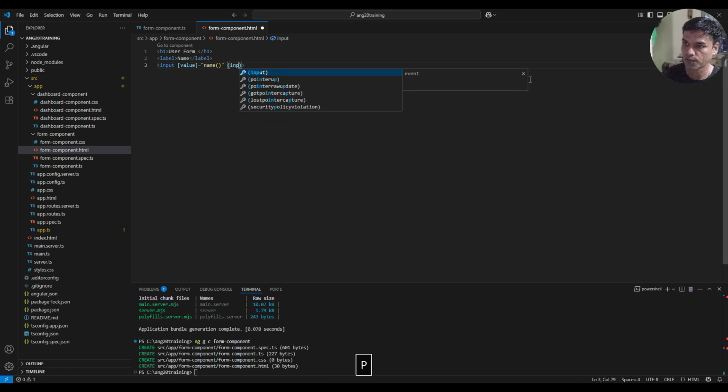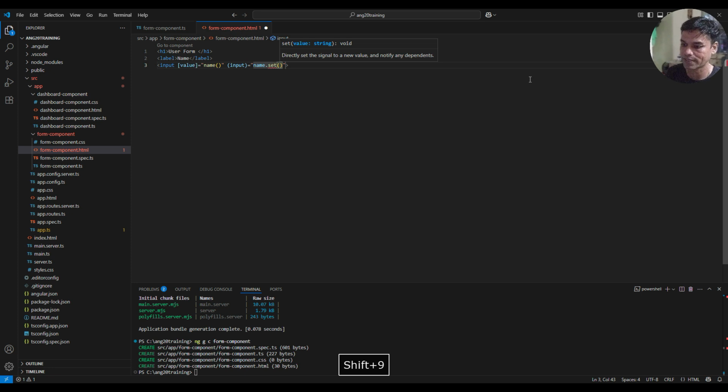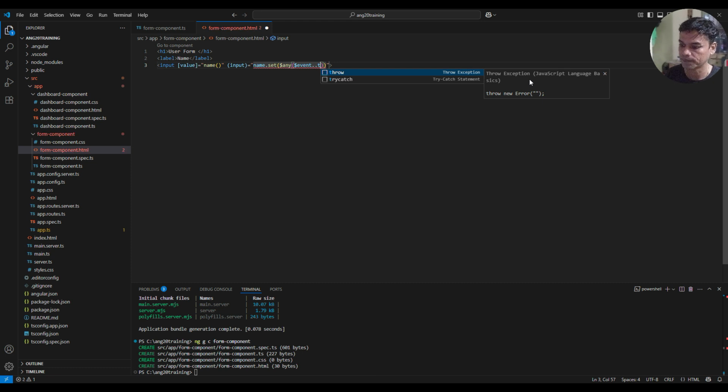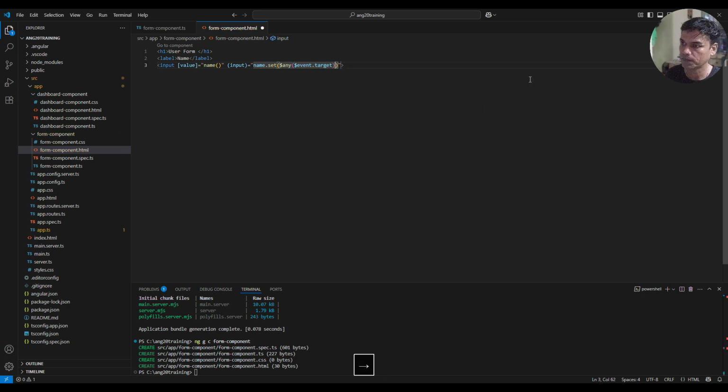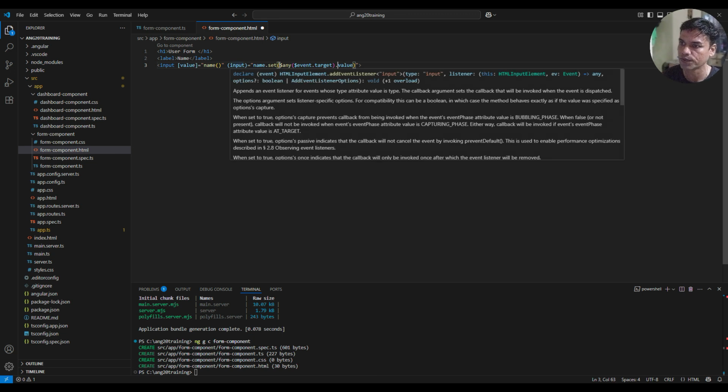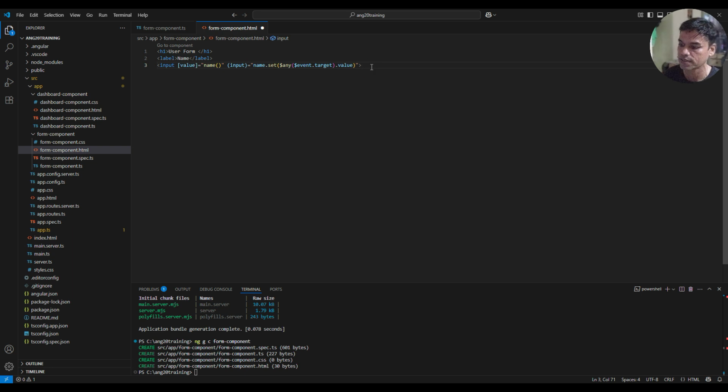And on input, what I want to do is name.set, because I want to set the value of the signal. So name.set, and we have to set the value of this particular text box only. So we give it as @any, and after that I give $event.target.value. Typing this will take the text box value and bind it to the name signal. So this is done over here.